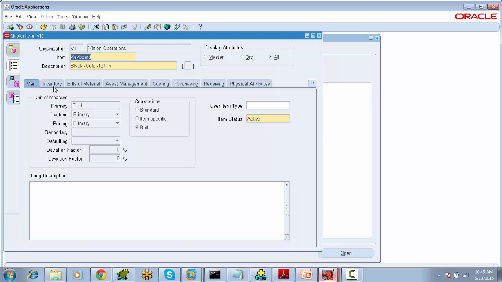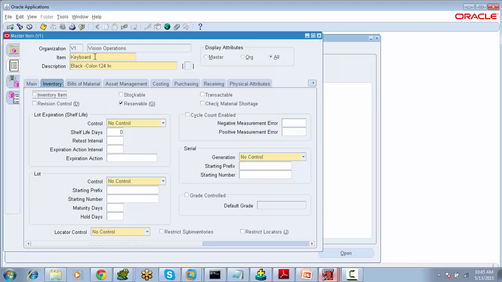Now we are going to do 2 simple setups. We are going to make the item an inventory item. What is the meaning of this checkbox? This item can be received into the inventories, nothing but warehouses. This item is allowed into the warehouses. Save. Then this item can be purchased.